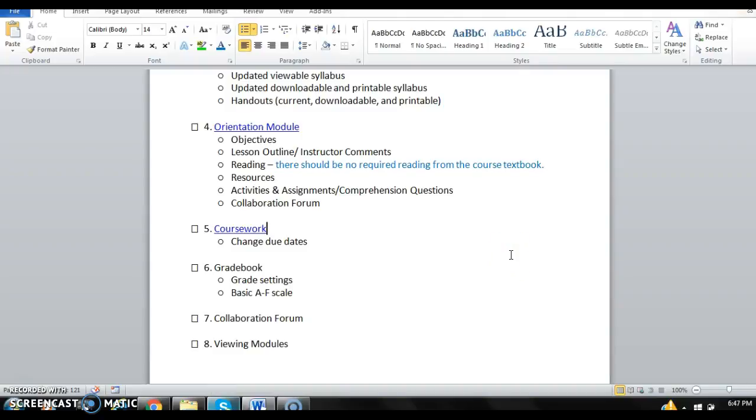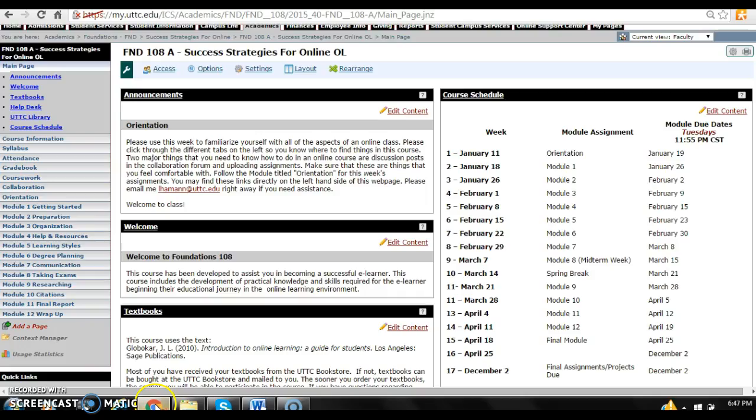Next, we're going to talk about the gradebook. So we're going to talk about the gradebook settings and then making sure that you are choosing the basic letter grade scale. So going back into the course, we're going to click on gradebook.